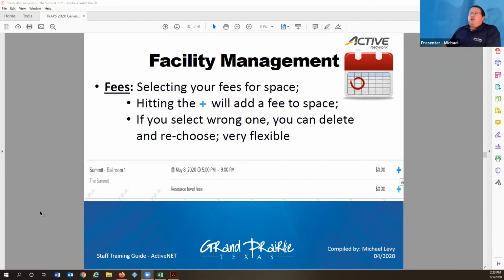And you see on here, you'll have the list of your room that you've rented. Here's again the confirmation of the times and how much, and we're about to select the fees. And then again, if you select the wrong one, you can go back and there'll be a delete button over here. You'll see that in the next slide. But hitting that plus sign that you see over here will add a fee to that space.